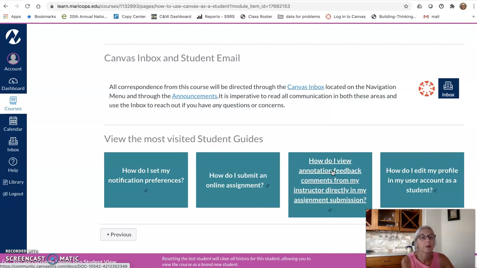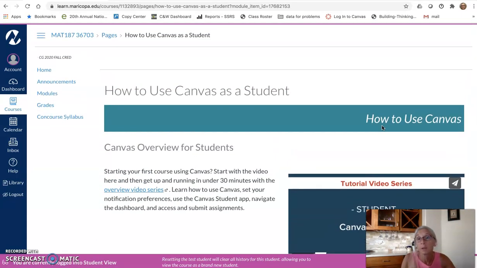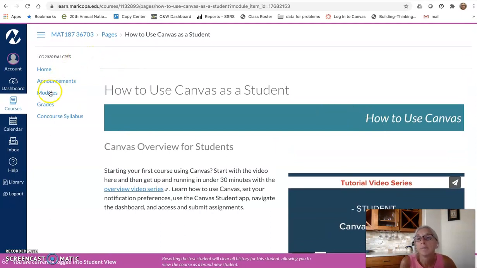So in particular, I will be giving you feedback on all your quizzes and your exams. And in order to see my comments, you need to know how to find them. And so if you're not finding my comments, it might be there's someplace that you're not looking. And so come over here and see the multiple ways in which I can leave comments and how you can view them. Okay, I'm going to go back to modules.